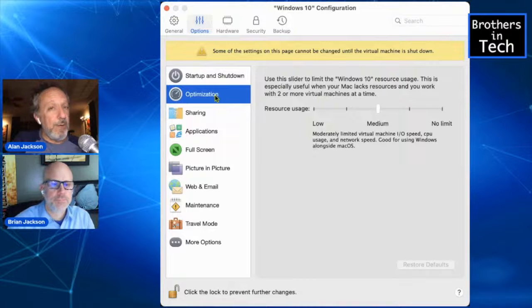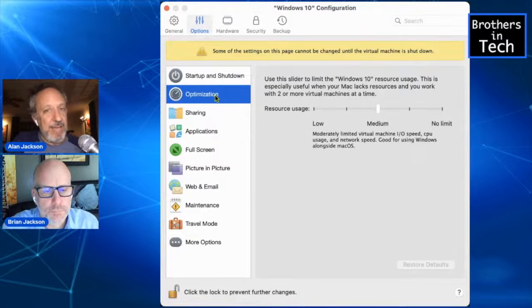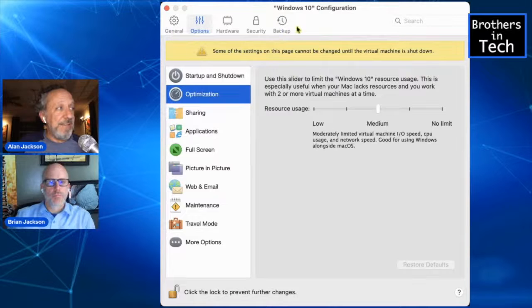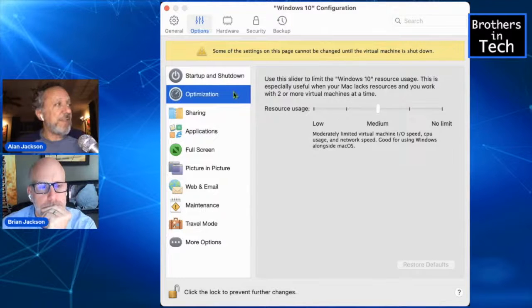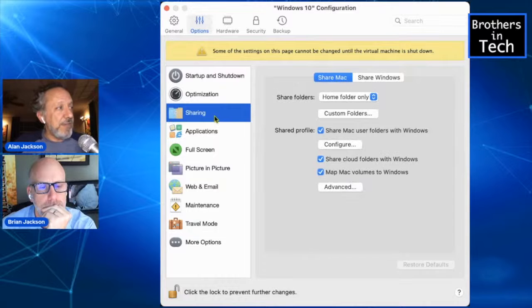Yeah. Another reason why you don't want to do high-end gaming or any kind of real graphic intensive things on Windows in a virtualization machine. But I'll say besides all that, Brian, Parallels has done a wonderful job of giving you a lot of options to really customize the experience. Again, here's all the sharing options.